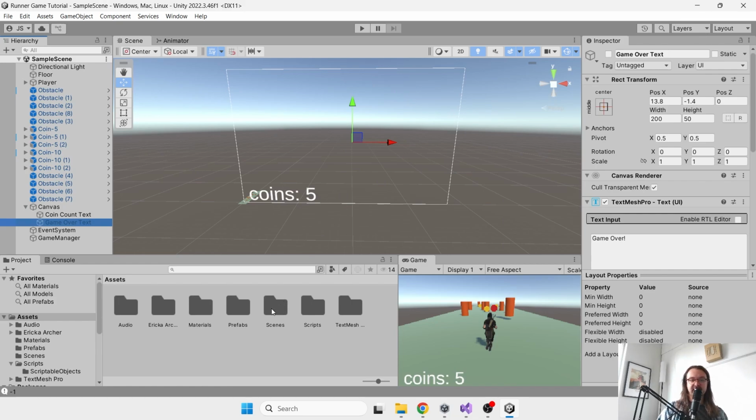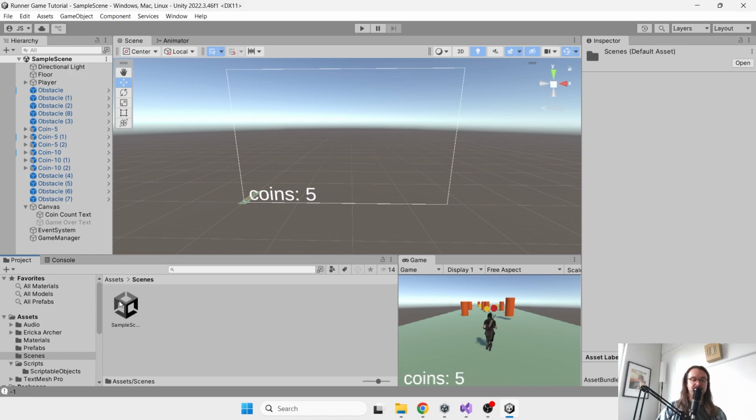There's actually a scenes folder by default. If you open that up, the one that we're currently in is called sample scene. Now that's a good name if you only have one scene, but let's rename that to playing scene. And notice at the top here in the hierarchy that also changed to playing scene. So this is the scene we're currently in.